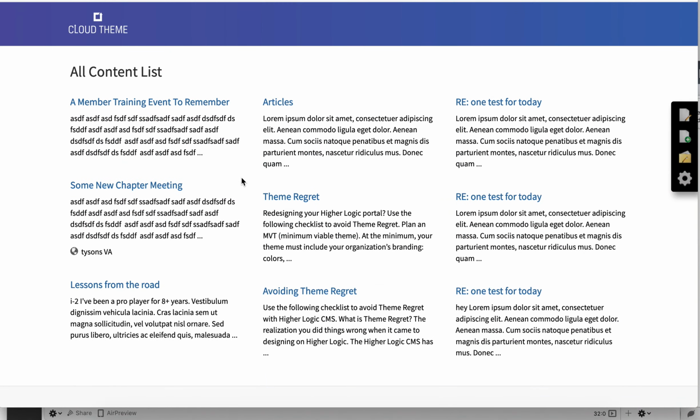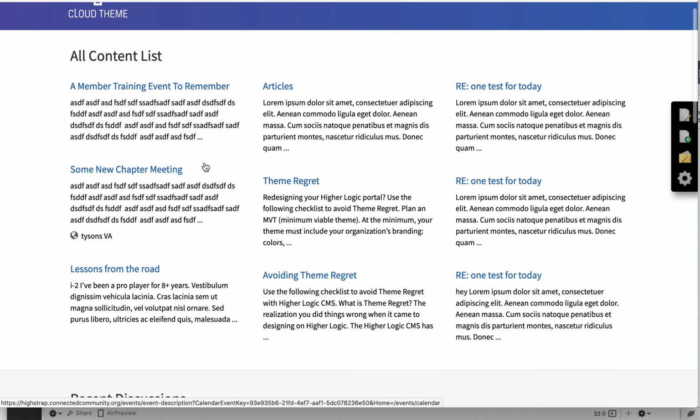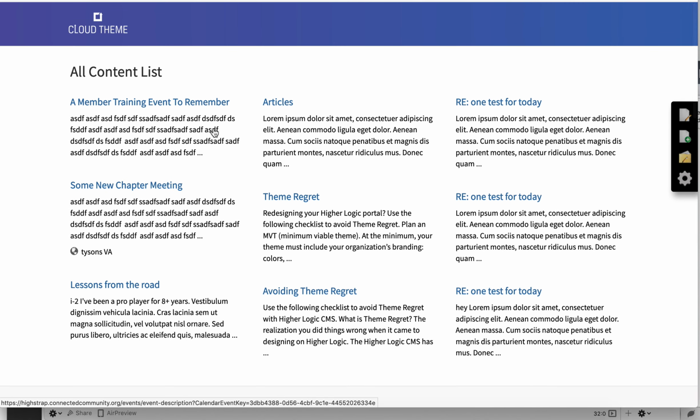This is taking a look at some of the layouts in the new cloud theme for Higher Logic CMS. Now this is using the all content list. I like that widget a lot. It's actually really powerful, and so I'm just showing my columns here.